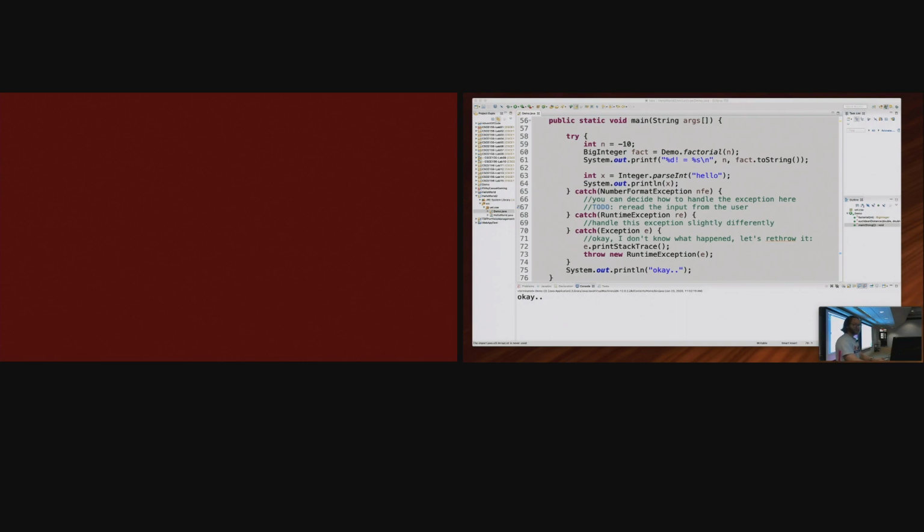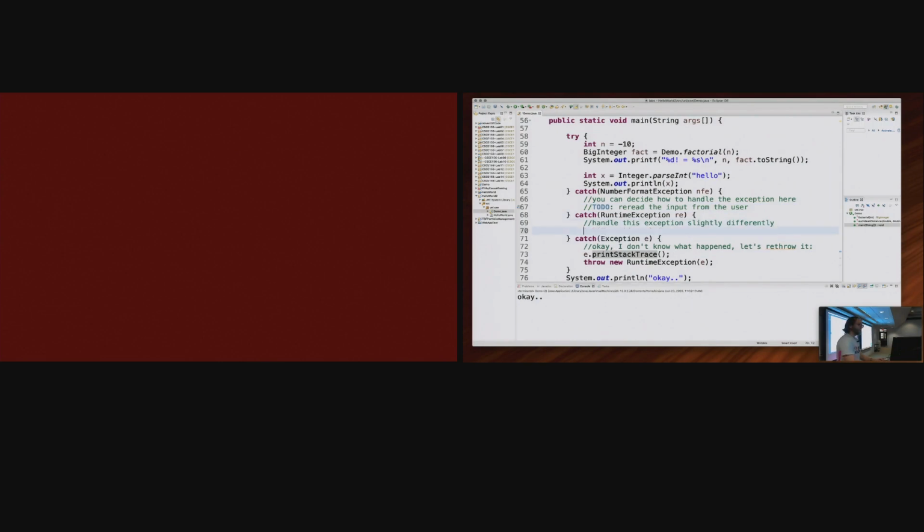Potentially dangerous code can be surrounded by a try-catch block. If an exception is thrown and you catch that type of exception, then you can handle it with any code you put in the catch block. And again, I chose not to do anything. I chose to print it right here. I could have chosen to reread the input from the user, or to do, if this happens, then delete the hard drive. All right, there we go.